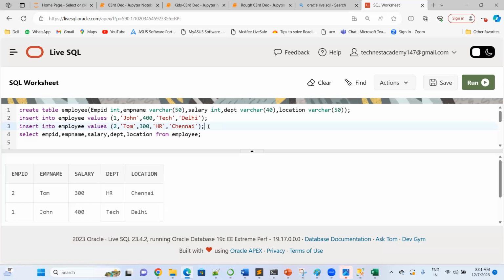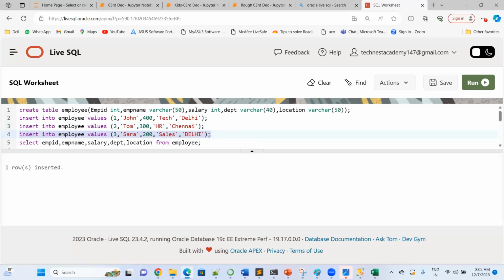Now suppose I want to insert one more record here: 3, and the name is Sarah. Salary is 200. Sarah is from sales, and Sarah is also from Delhi. The shortcut for run is Control Enter. If you want to run, click on the run button, that is fine, but the shortcut is Control Enter.